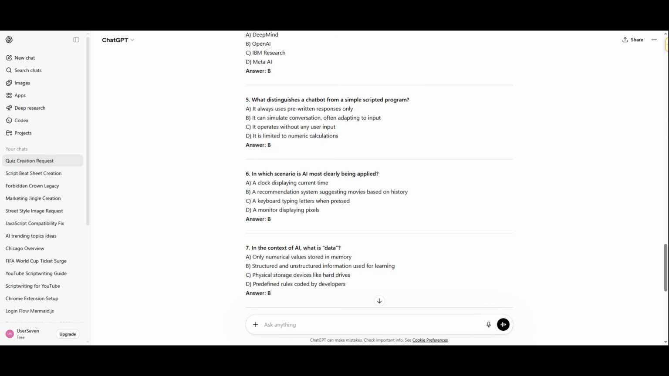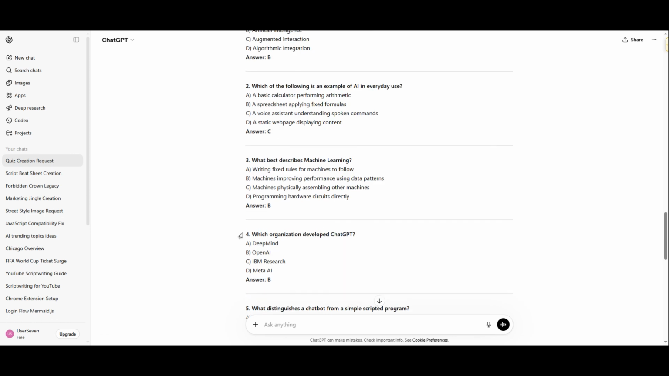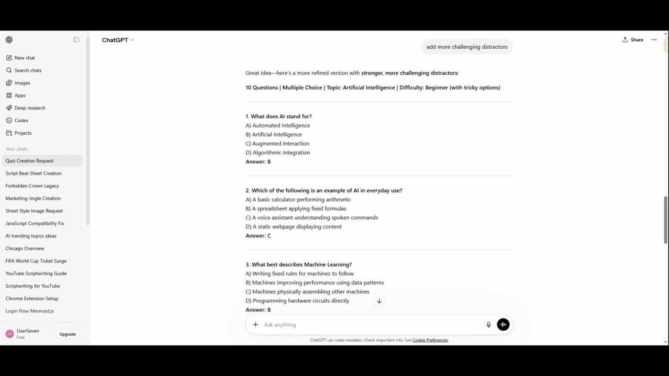Just refine your prompt. You can say things like, make the question shorter, use easier vocabulary, add more challenging distractors, or format the answers as A, B, C, and D. ChatGPT works best when you iterate. The more specific your instructions are, the better the quiz becomes.